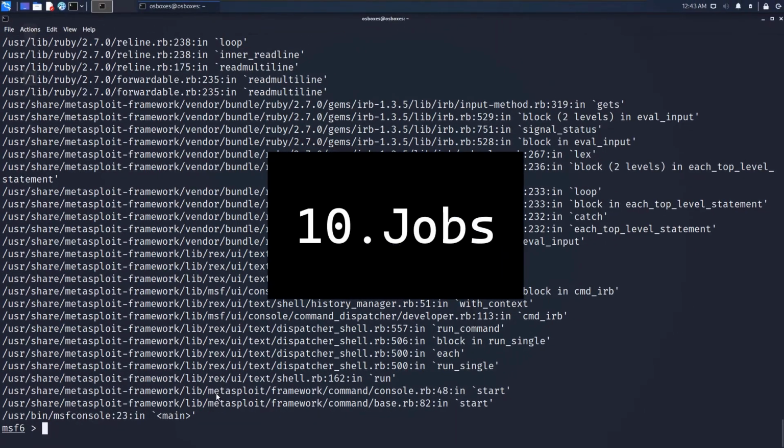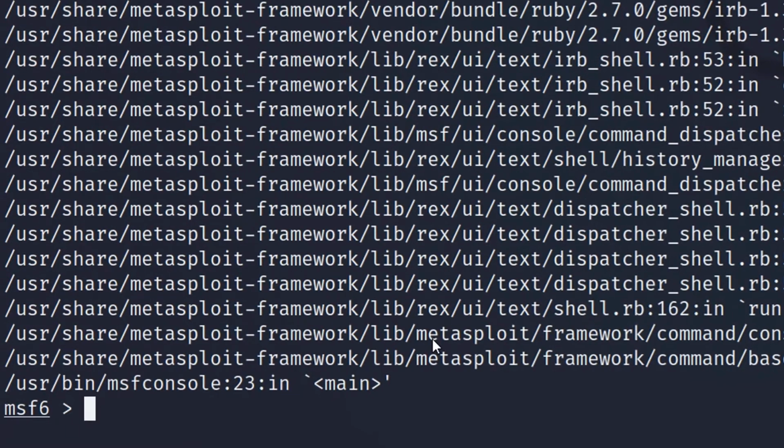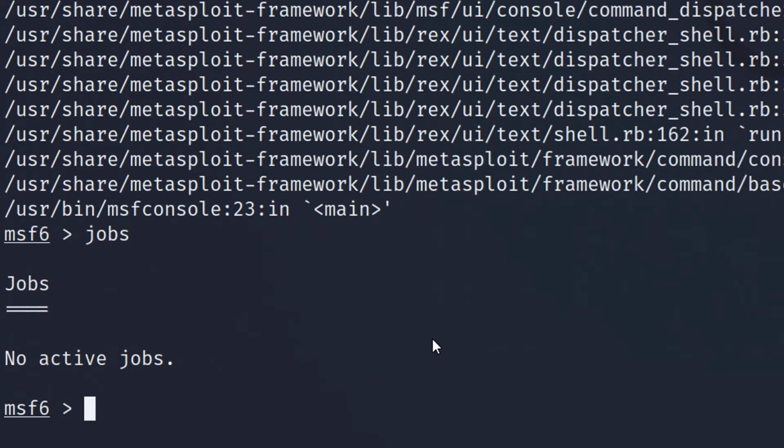And then the jobs. The jobs command helps us to display the jobs running in the background. For example, if I'm currently exploiting a target and I'm working on other projects, I can just do jobs and take a look at what background jobs are running.